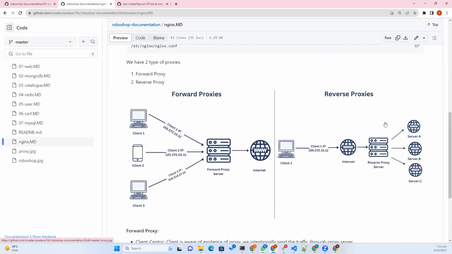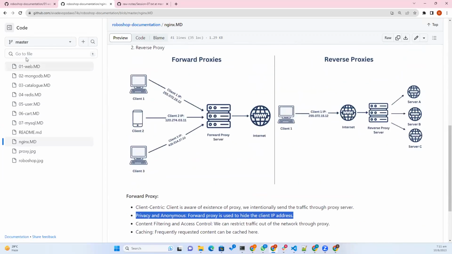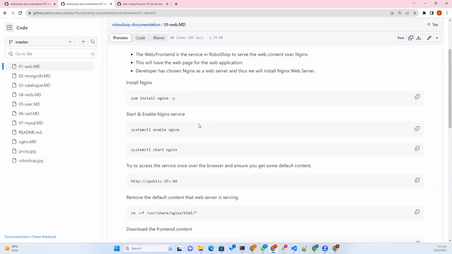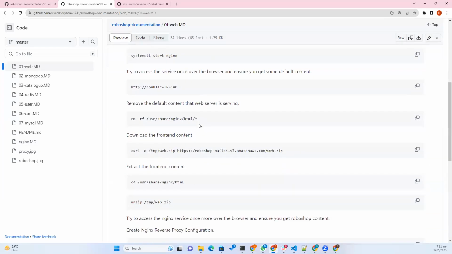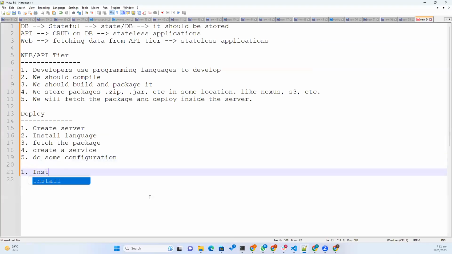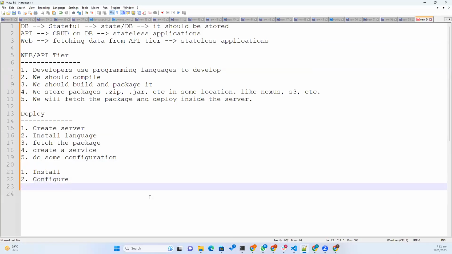So reverse proxy is exactly opposite. It is server centric. Clients are not aware of what is happening inside the e-commerce network. We have a reverse proxy server. From here, we are pointing the application to multiple locations. Okay. So then we started creating our web instance. So any application here, you have to install, you have to run it, and then you have to configure it. That's the high level steps. Install, configure, and run.